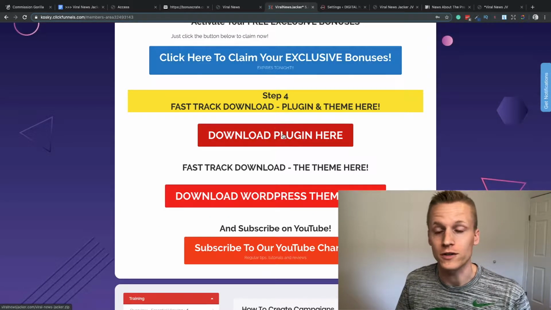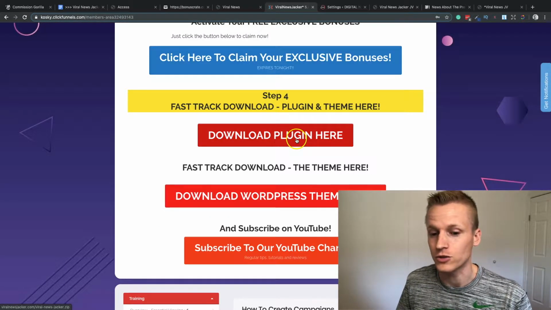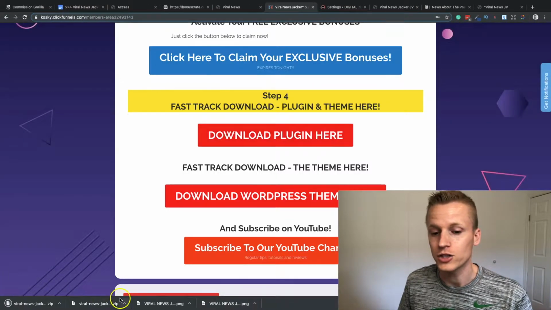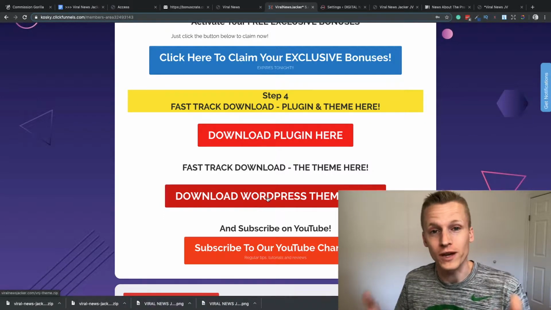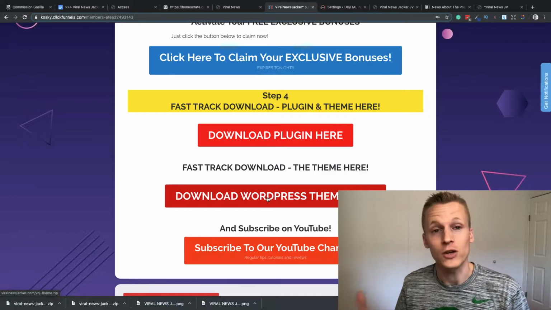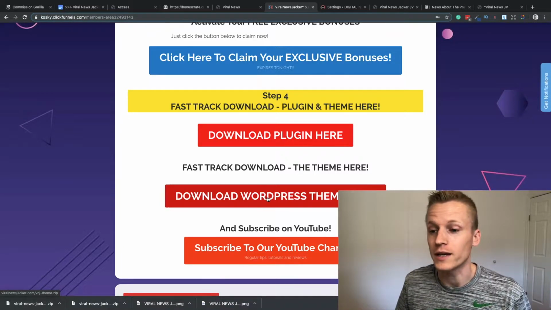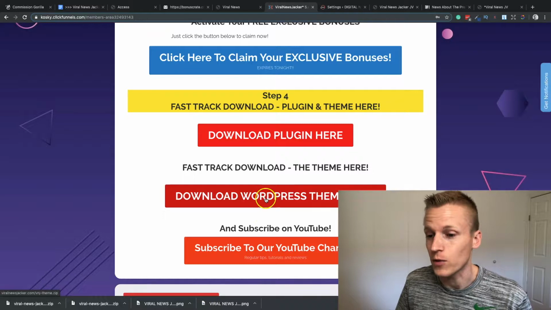Now, this is where the fun starts right here. This is where you're going to download your plugin. So all you have to do is just click download plugin, and it should start downloading right away. You can also download the premium WordPress theme that they have given to you specifically for this method to bring in a lot of traffic and to make your website really look like a viral news site. And let's go ahead and just take a look at what that theme looks like.